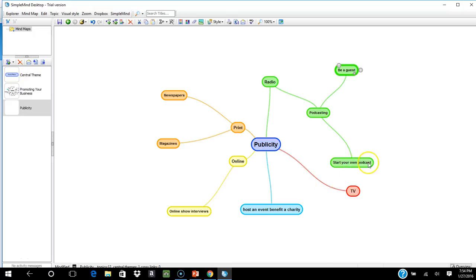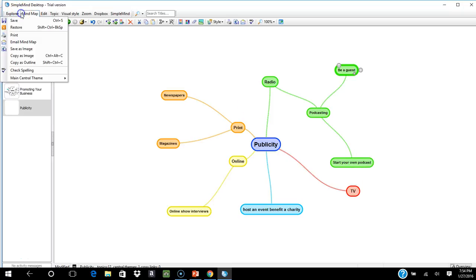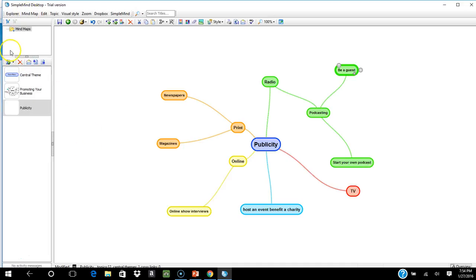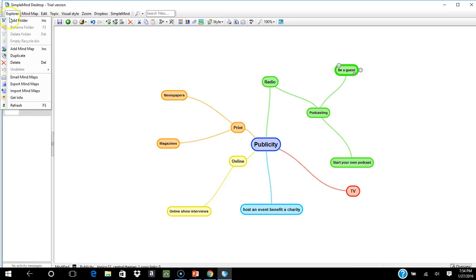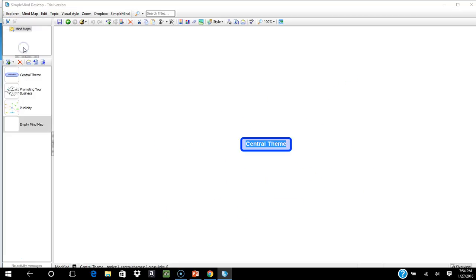We're going to take one of these now. So say you think, okay, out of these ideas for publicity, I really like starting my own podcast. So again, you would go over here to the mind mapping after you save this one. And let's see, we're going to add a new mind map and we're going to say start a podcast.